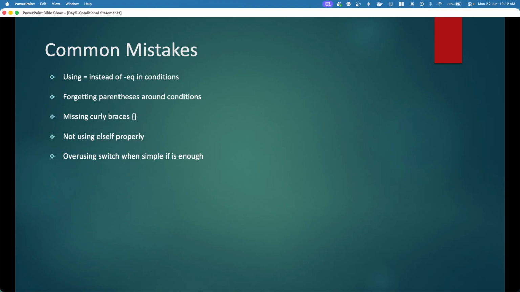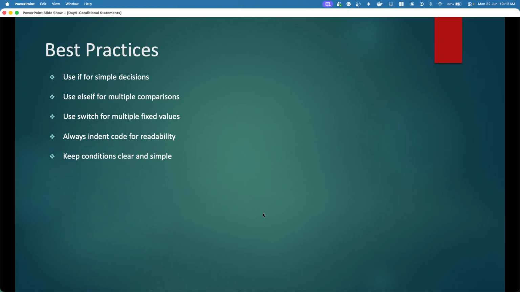Overusing switch, when a simple if is enough, will cause some problems. But it depends on the requirement. If it is a simple condition check, then use the if condition. If there is an alternate option, then you can go with if and else. If you want to check multiple conditions, then you can go with the ELSEIF condition. Coming to the switch, whenever there are multiple possibilities like days or extensions, then you can use the switch statement. The best practice is to use if for simple decisions.